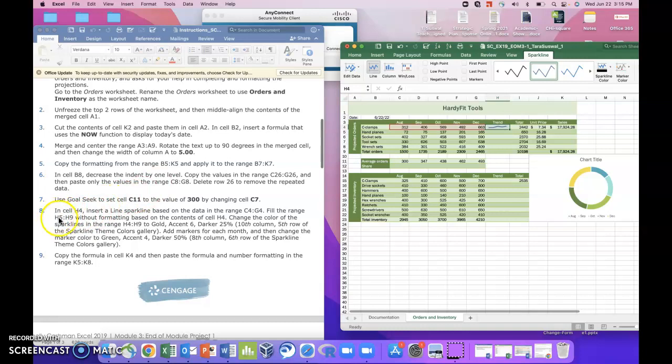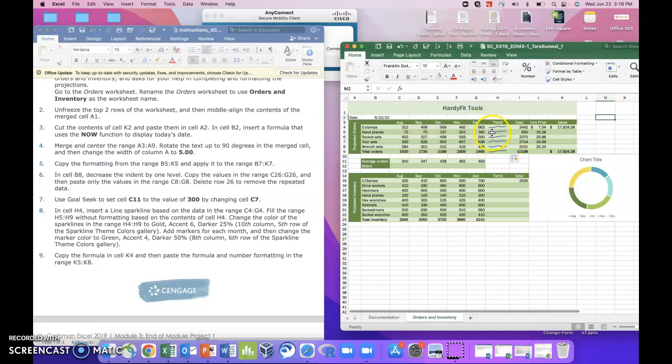So I want to fill the range H5 to H9 without formatting based on the content of H4. I don't want to change this alternating darker and lighter colors. So I'm going to fill, but then I'm going to click this drop down that pops up and say fill without formatting. That's going to preserve my color formatting, but it means that I now have a sparkline in every one of these.